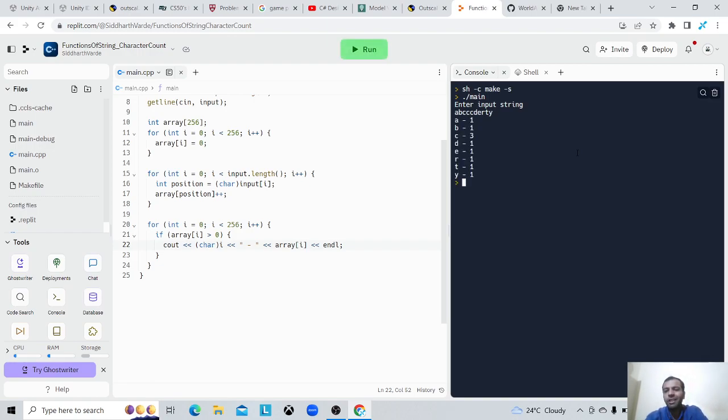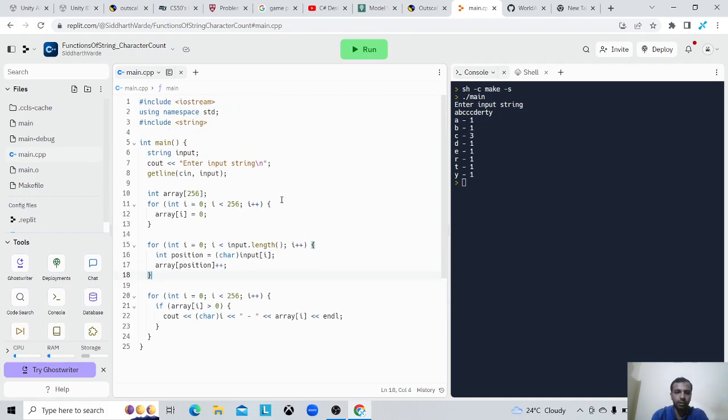we get A, B, C, D, E, R, T, and Y. All of them were one except C. There were three C's. The time complexity would be O of n, plus twice 256, which is a kind of constant.